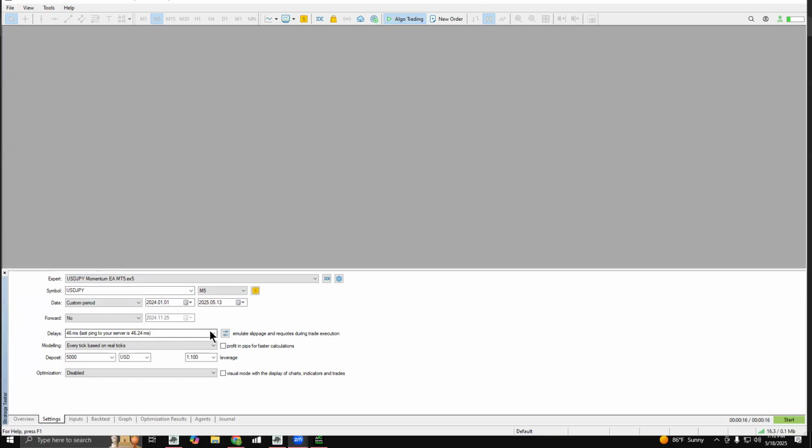And delays. A lot of people when they do backtesting don't change these settings here. They leave it at zero latency and they leave it on every tick. This is not a good way to backtest on MT5. Zero latency is not what happens in the real world. When you're in a live account, the server is communicating with you, and depending on where you are, you can have either 1 ms, 5 ms, 10 ms. In my case, you can see here, the last ping to my server is 46.24 ms.